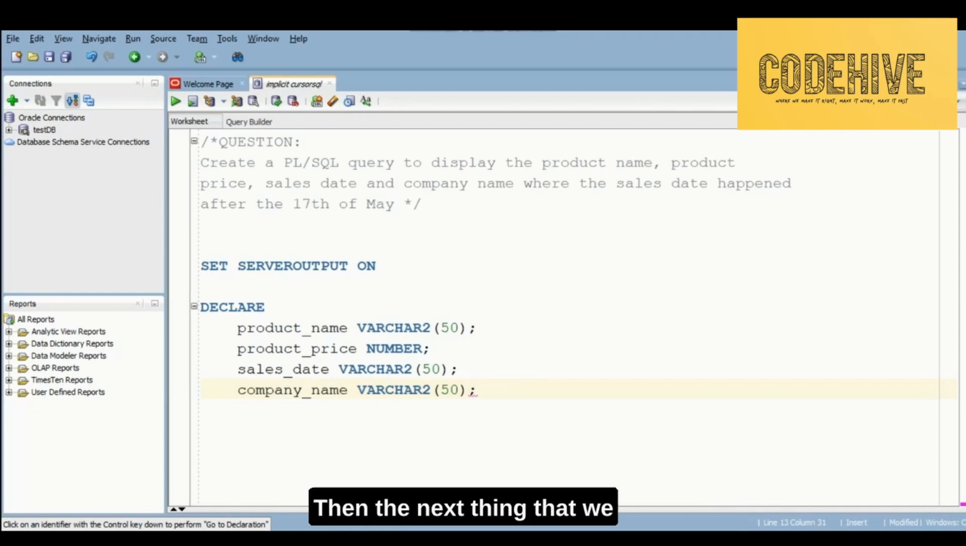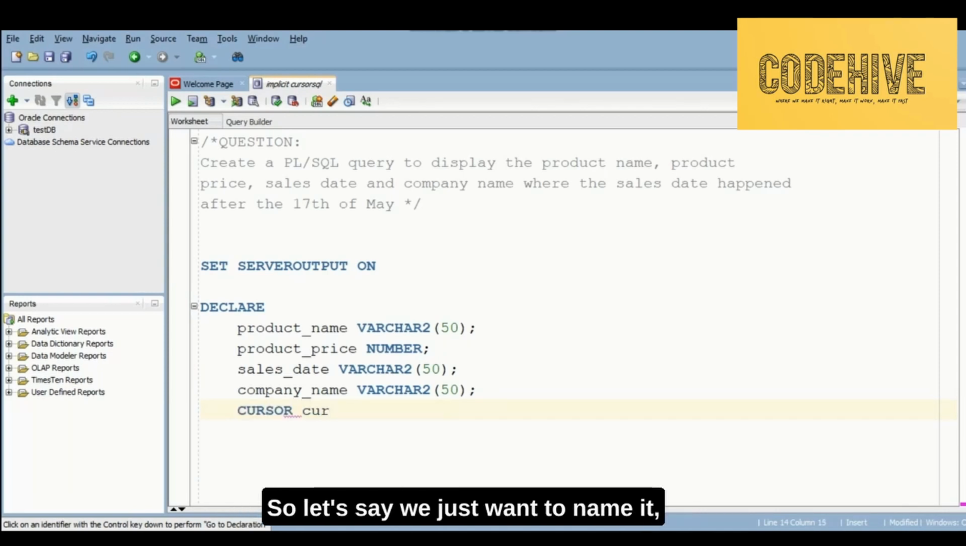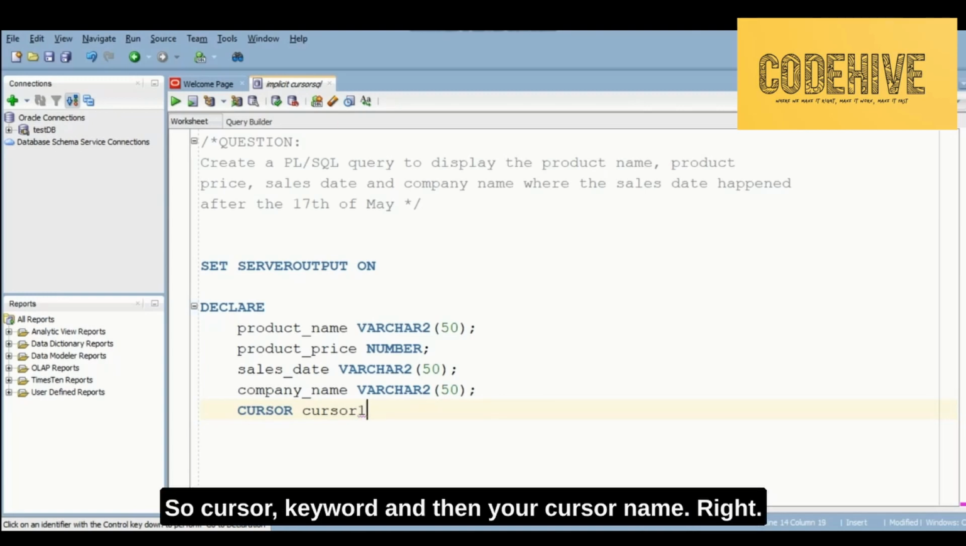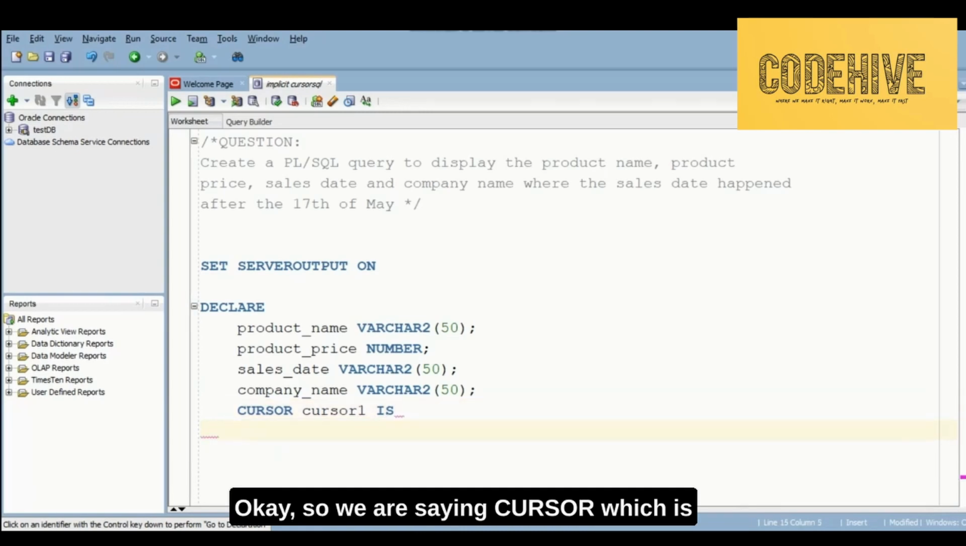Okay, then the next thing that we want to declare is a cursor. So it goes like this. Your keyword, which is cursor, and then your cursor name. Let's say we just name it cursor1. So that is our cursor name. So cursor keyword, and then your cursor name, and then the IS keyword. So we are saying cursor, which is cursor1, is.